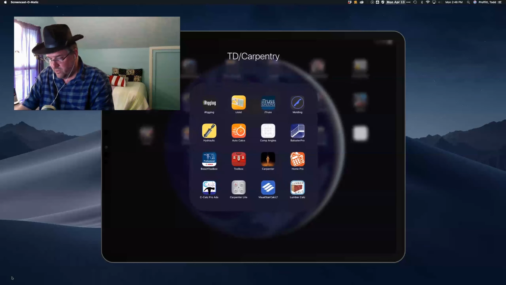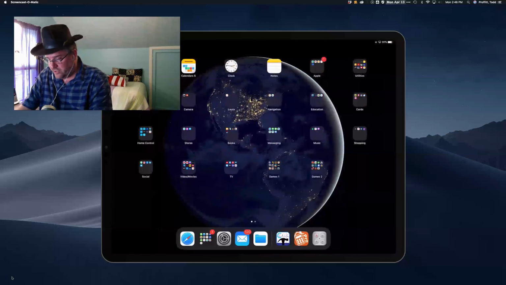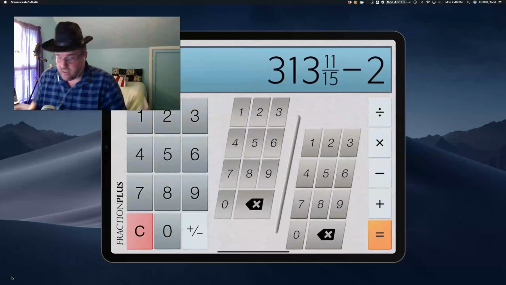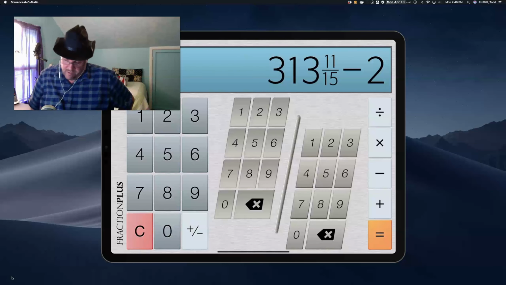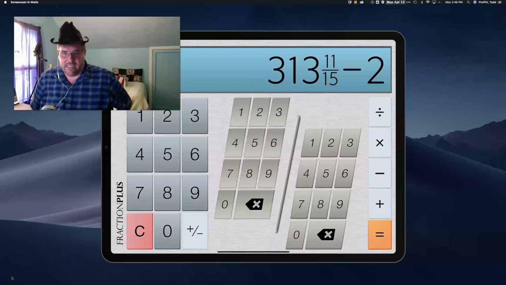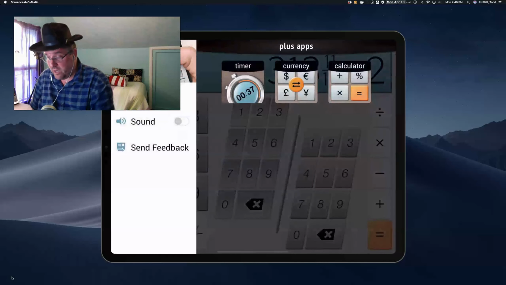The other one I wanted to show you real quick before we go is another calculator. It's just a fraction calculator, and this is my favorite. Fraction Plus, I think is what it's called. There's a free version and a paid version. I went and paid for it, helping my son with math homework. The fraction calculator really does come in handy, and it's super easy to use. I'll highly recommend that one as well.